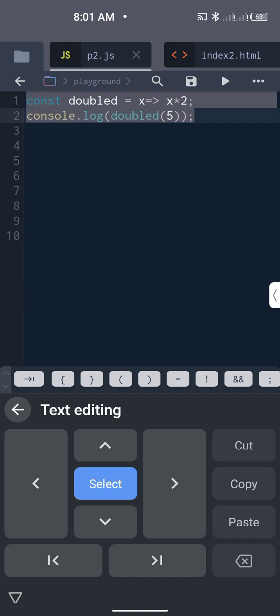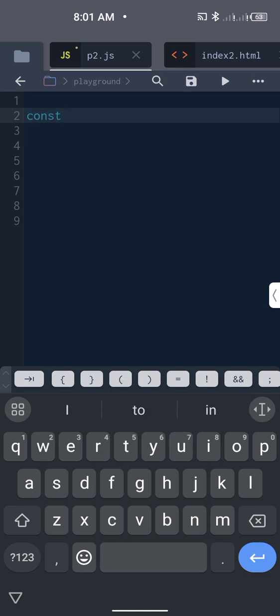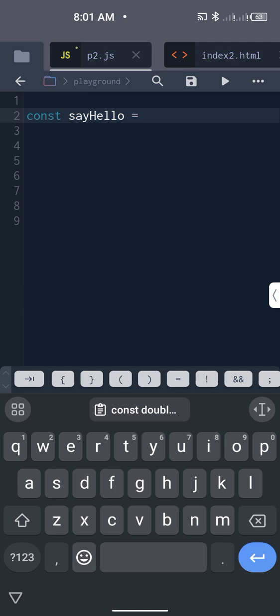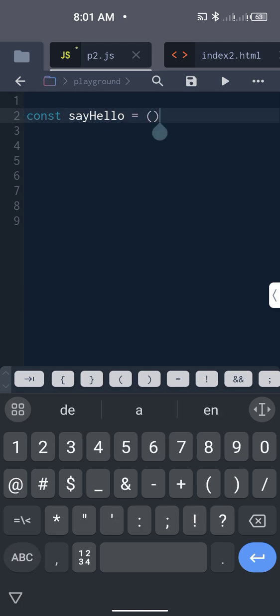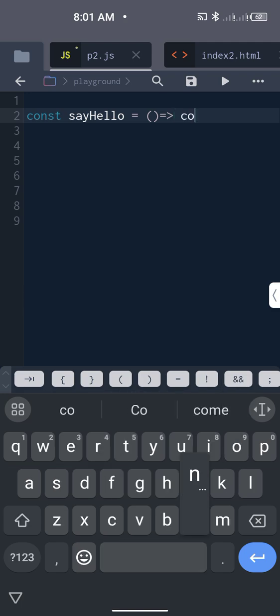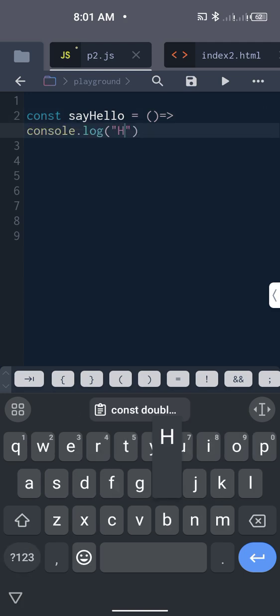Now what if our function doesn't take in any argument? Let's say const real quick, we call the function say hello, is equal to, this is just a basic arrow function. Hello world.